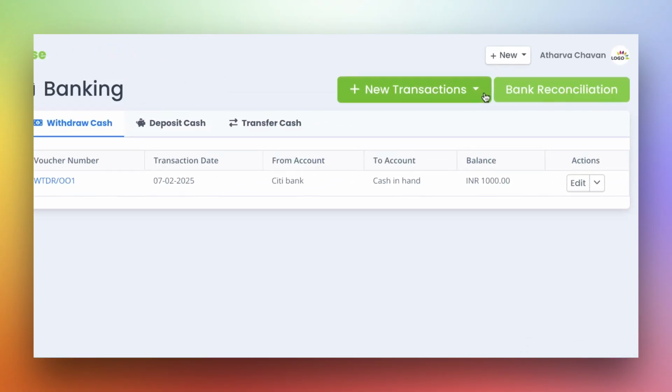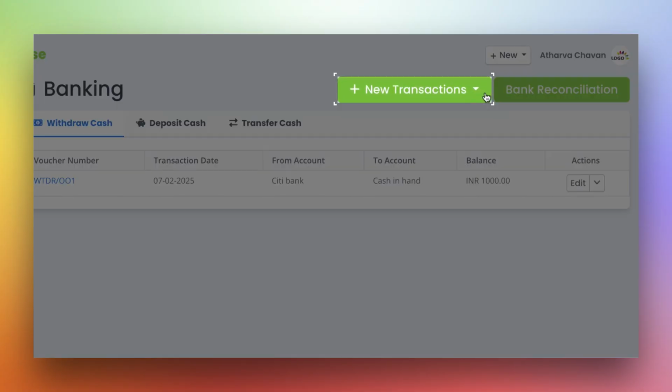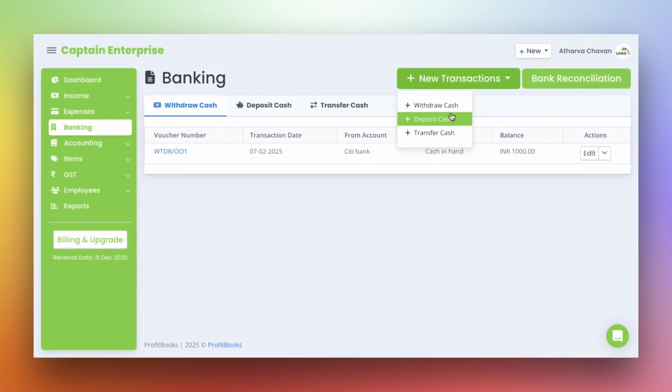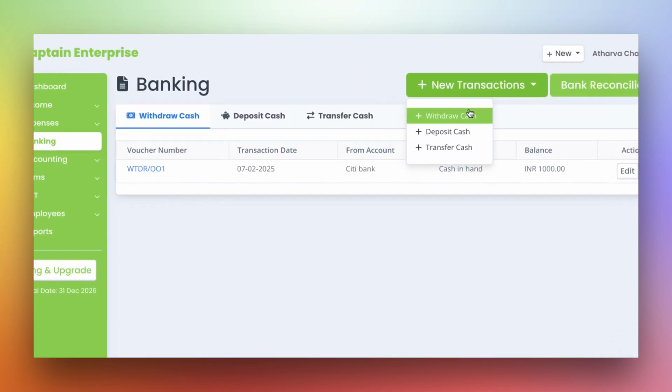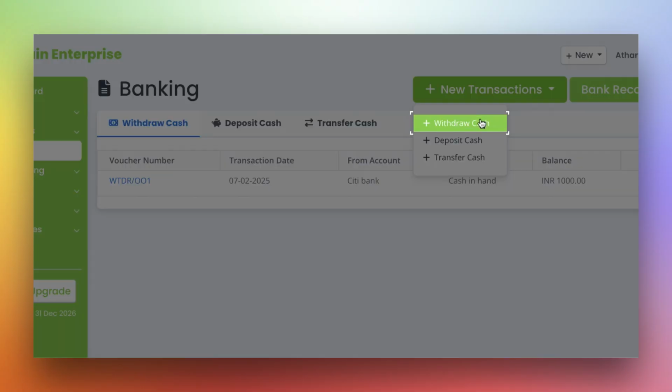Let's begin by clicking on the New Transactions button to record any of the three types of transactions. Here you'll see a drop-down under the New Transactions button. Click on Withdraw Cash.